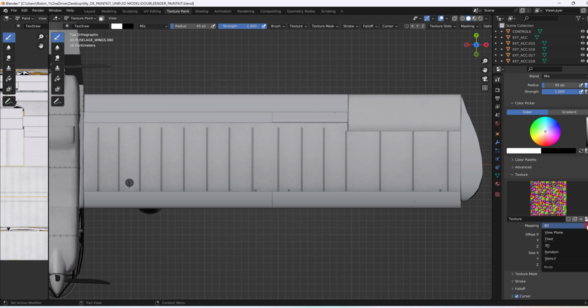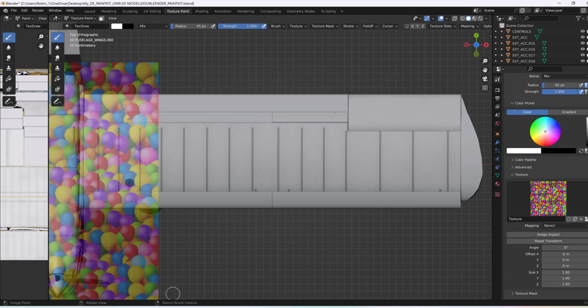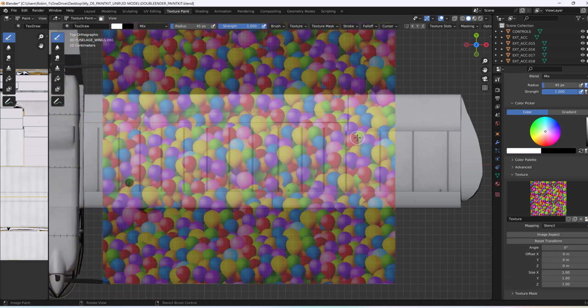So I'll go back to mapping. Or no, it's on tiled. That's right. It's on tiled, so there's nothing over here. So I'm going to go back over here and go down to stencils. Now it shows up. I'm going to bring this over.